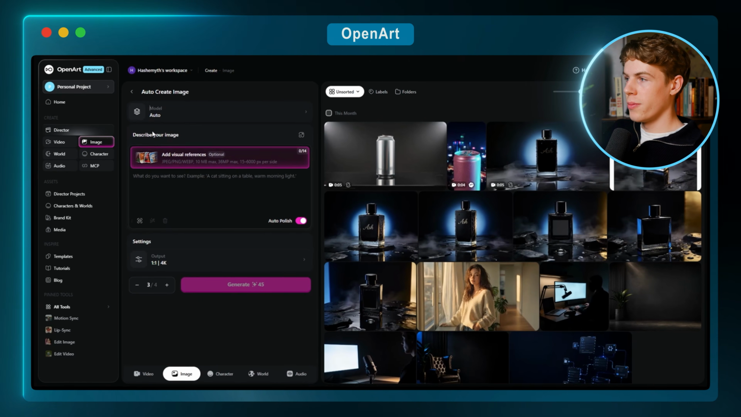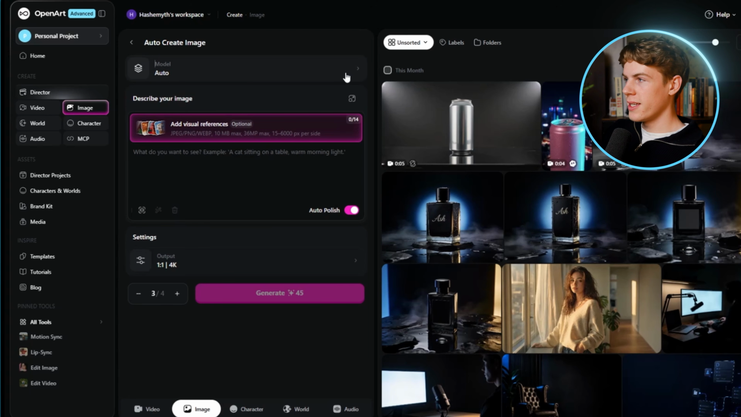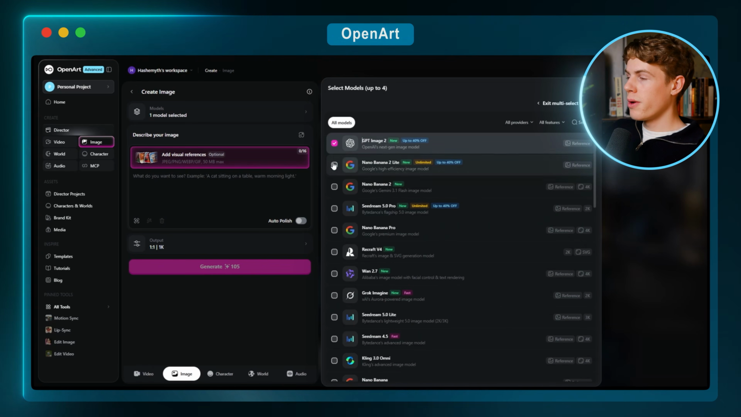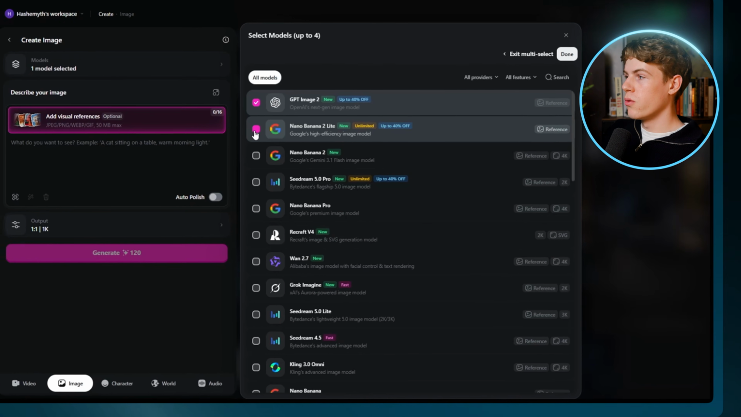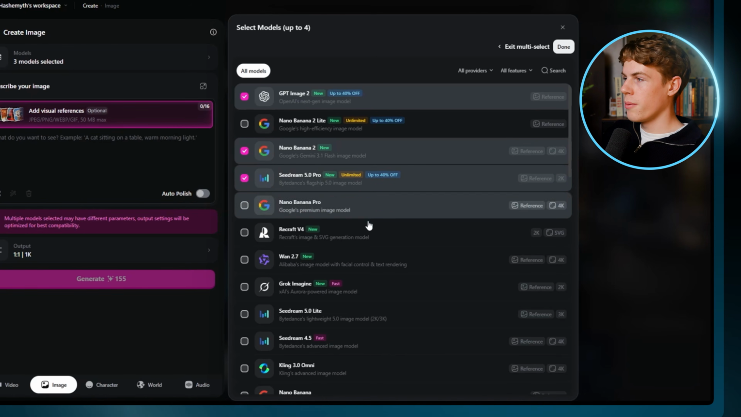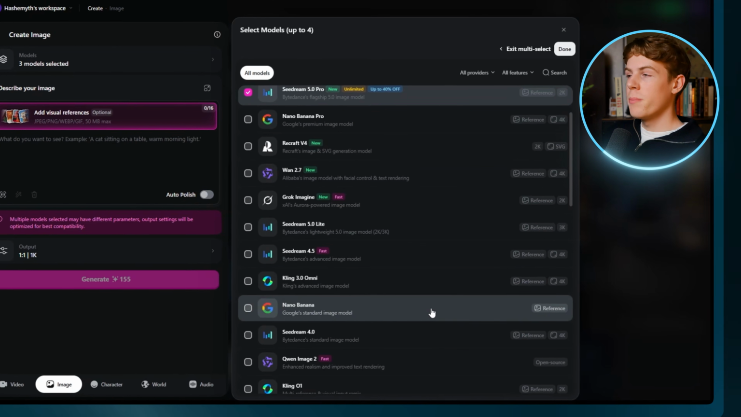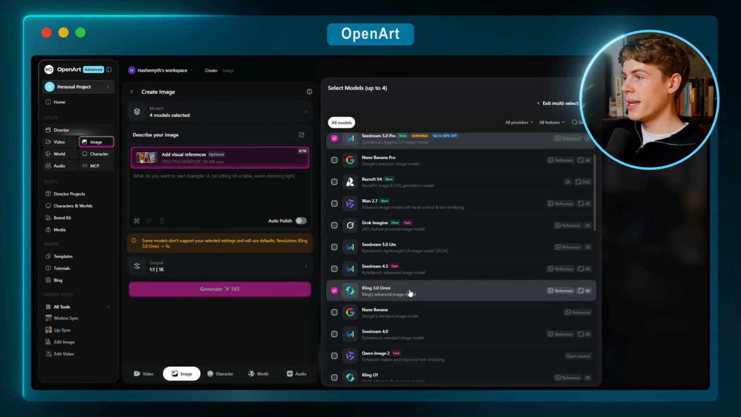Open the image generator. You'll see the prompt box, the model selector, aspect ratio, quality settings, and a few advanced options. Let's break these down. Type a prompt. Keep it simple for now. Something like, now before you hit generate, look at the model selector. This is where most beginners make their first big mistake. They leave the default model in place, get a result they don't love, and immediately start tweaking the prompt. But the prompt isn't the problem. The model is. Different models are optimized for completely different output.